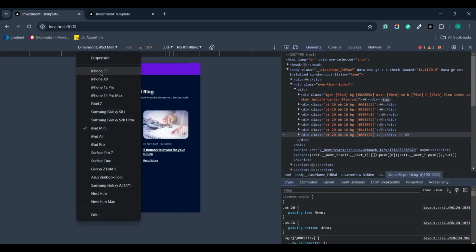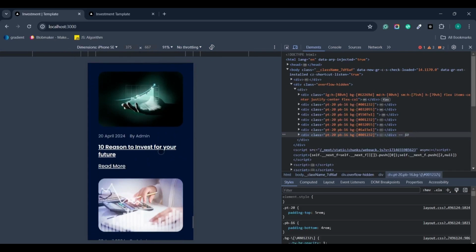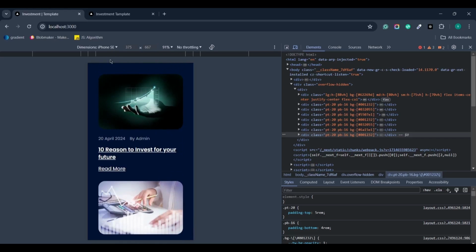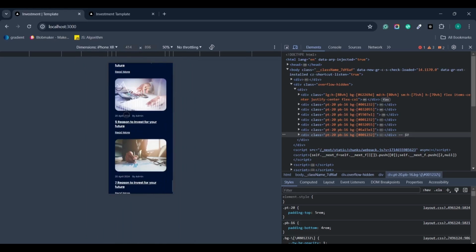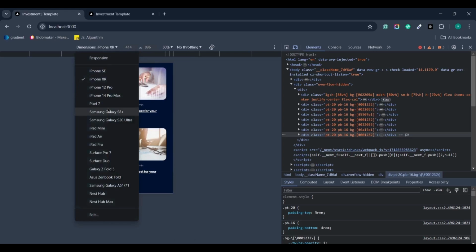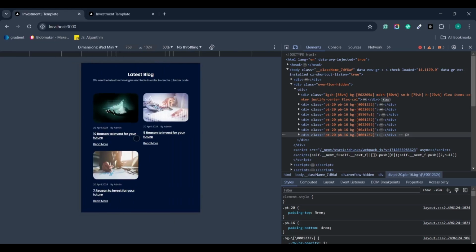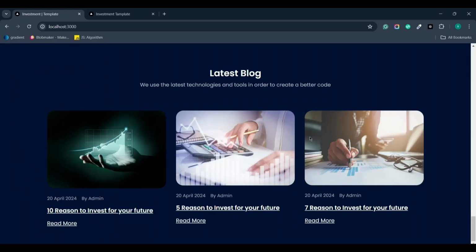Now let me show you the responsiveness, and if I select mobile devices, here you can see everything looks very nice, very premium. So if I select another mobile device, you can see it looks nice. And if I select iPad mini, here you can see it's also looking very nice. So our blog section is completed.